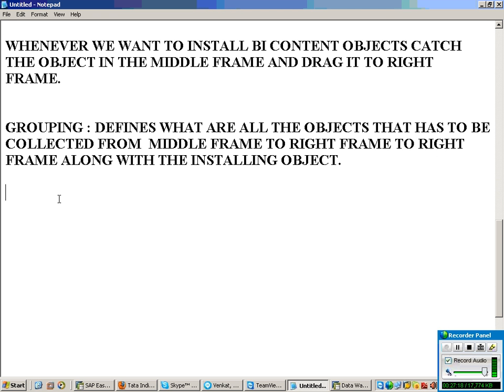Suppose I need to install some particular ready-made info cube, or let us say I want to create a cube. What is required for creating a cube? There should be one info area. Without an info area, can you create a cube? And there should be some info objects. After creating the info area and info objects only, I can create an info cube.